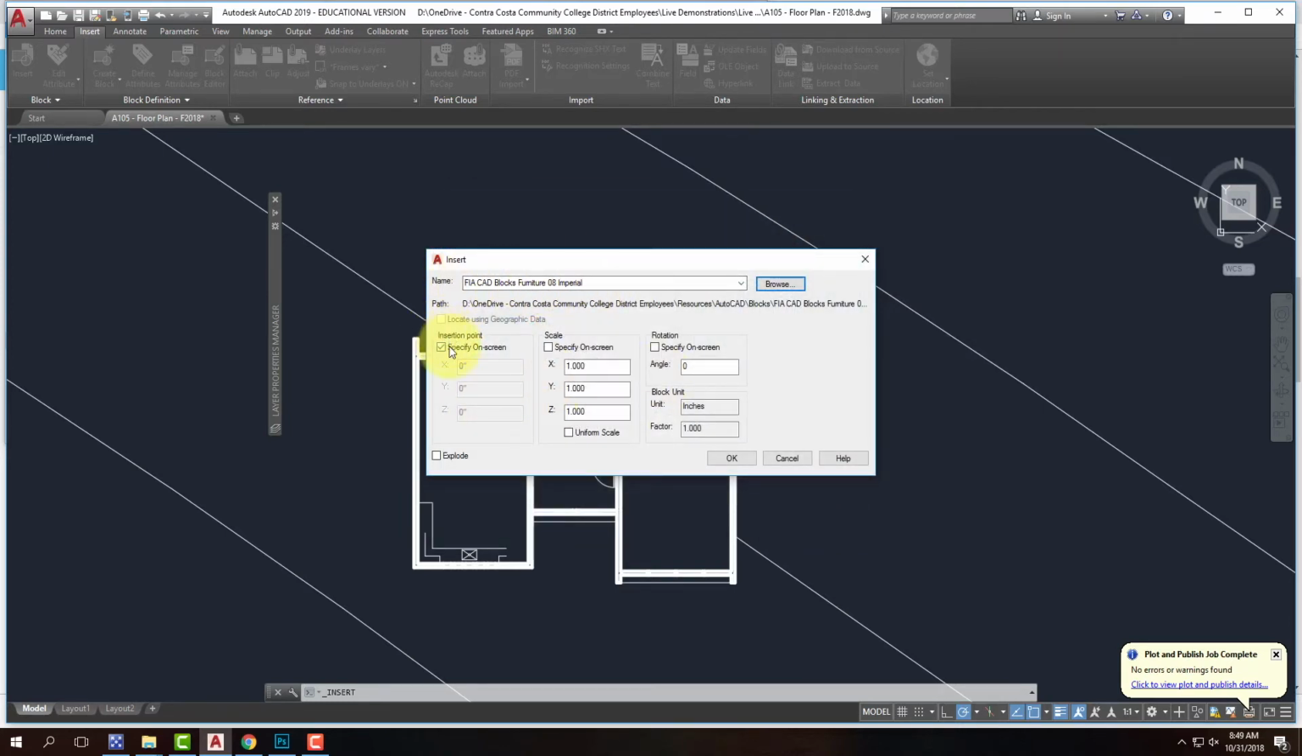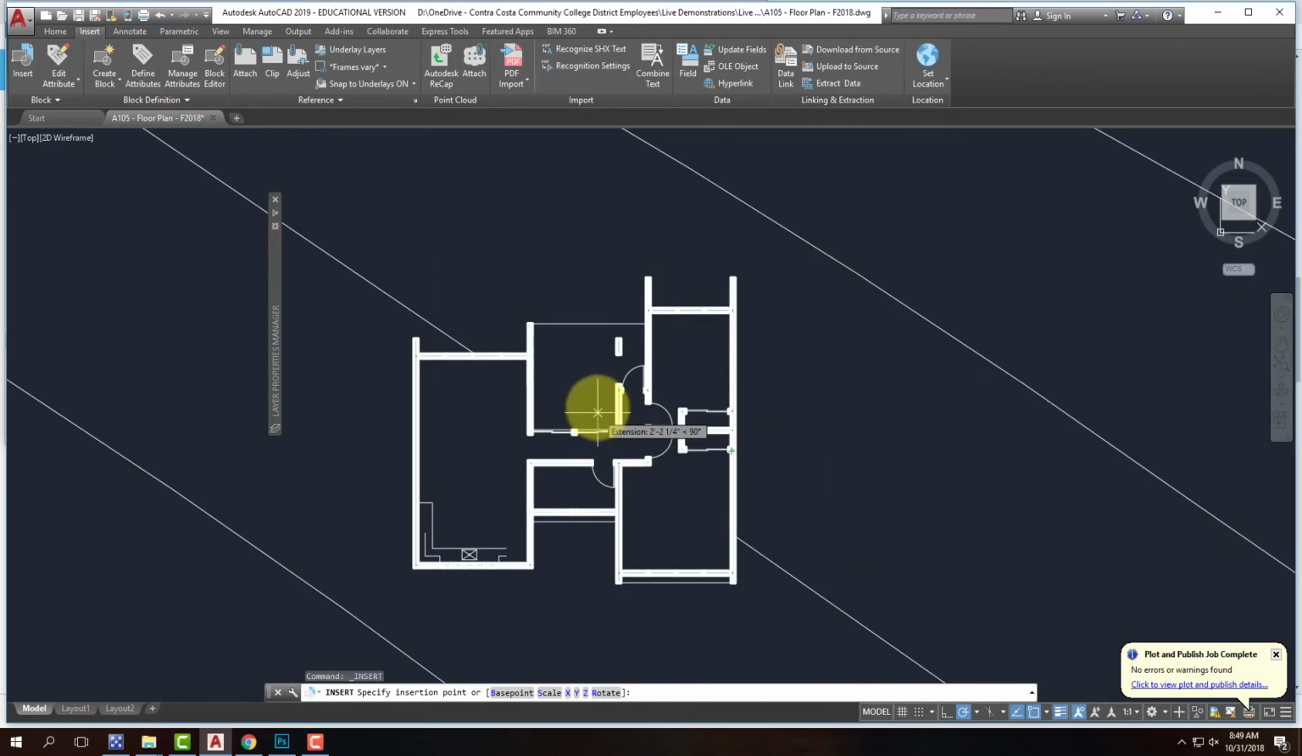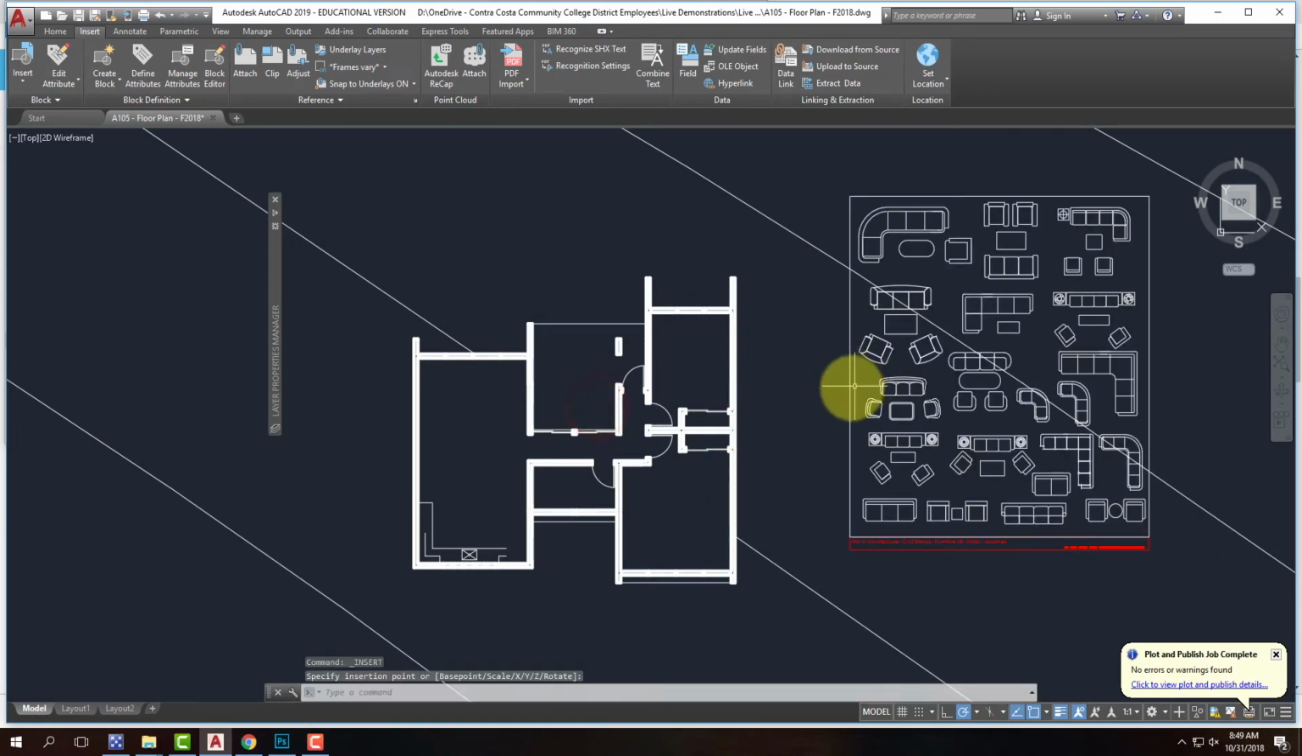It's going to ask me a few things. One, do I want to specify where it's inserted? I could do that. Those are in absolute coordinates. Do I want to scale the object? In this case, no, I don't. So I've kept that unchecked, and everything's at 1. So it's just the default scale. Do I want to rotate any of the objects? Nope, I don't want to do any of that. So once I have all of that put together, I'll go ahead and say OK. And there is a giant table of furniture.